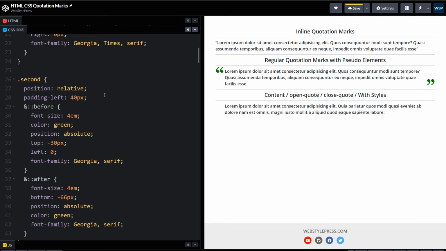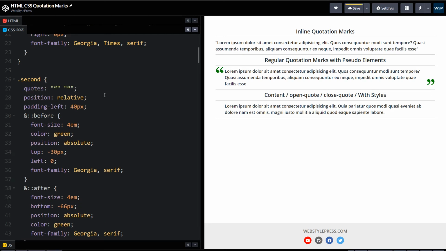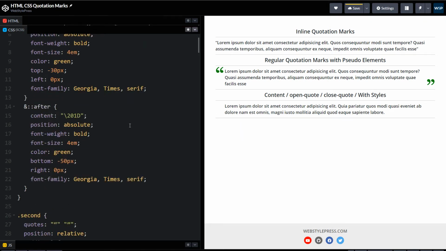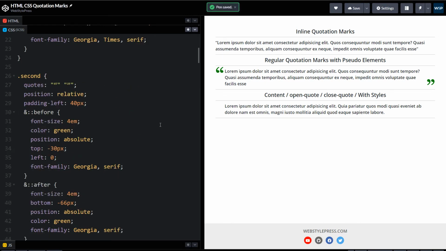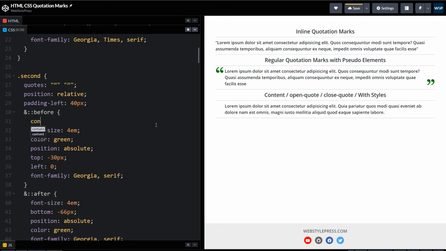What we can use for this div is quotes. I am using two characters in quotes: this opening double quote character and closing double quote character. Save. Nothing happened here. But then what we can do with this quotes, we can use the content CSS property and use open-quote here. And here for the after element we can use close-quote.